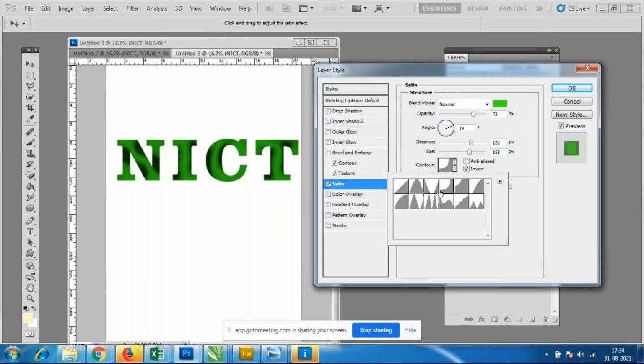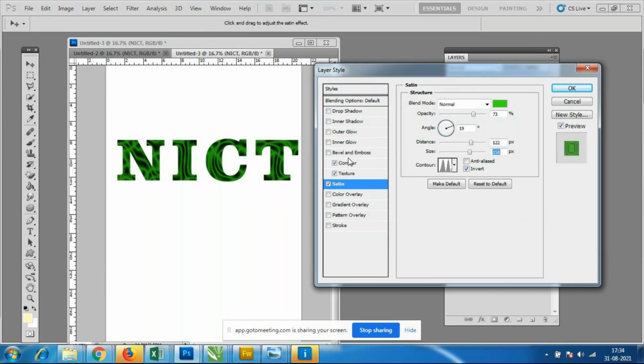You have to click on all the tools and check. Each and every tool has different kinds of effects. See, this has a different one. When you apply this one, according to that you have to make changes to the size and distance, everything.